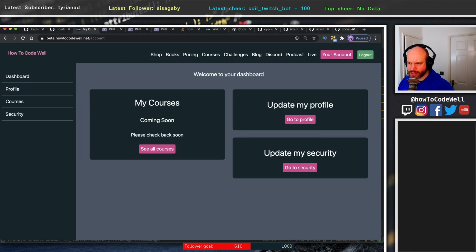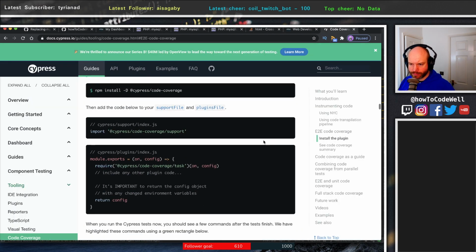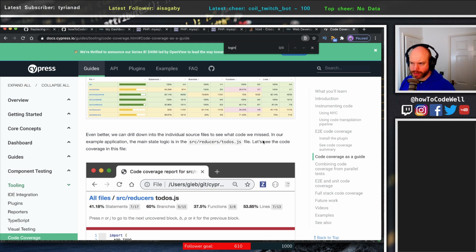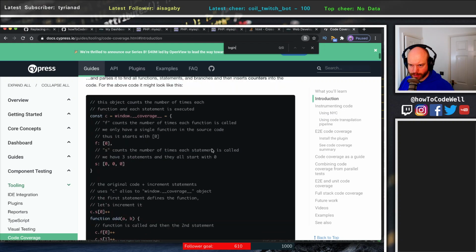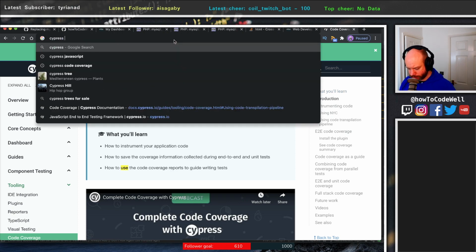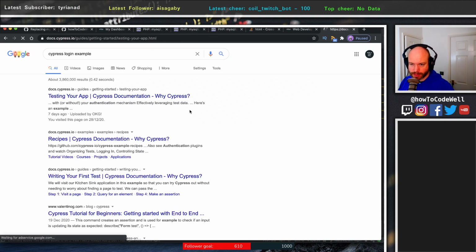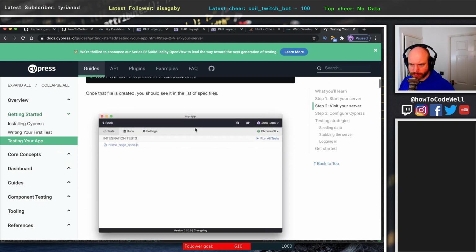So let's go and have a look and see if there's any documentation. Obviously, I would imagine someone's done this before, right? Is there anything in here, just out of interest, is there anything on here about logging in? Let's put in, no. Okay, let's put in Cypress login example. Testing your app in Cypress. Just want to see if there's an example, sample spec.